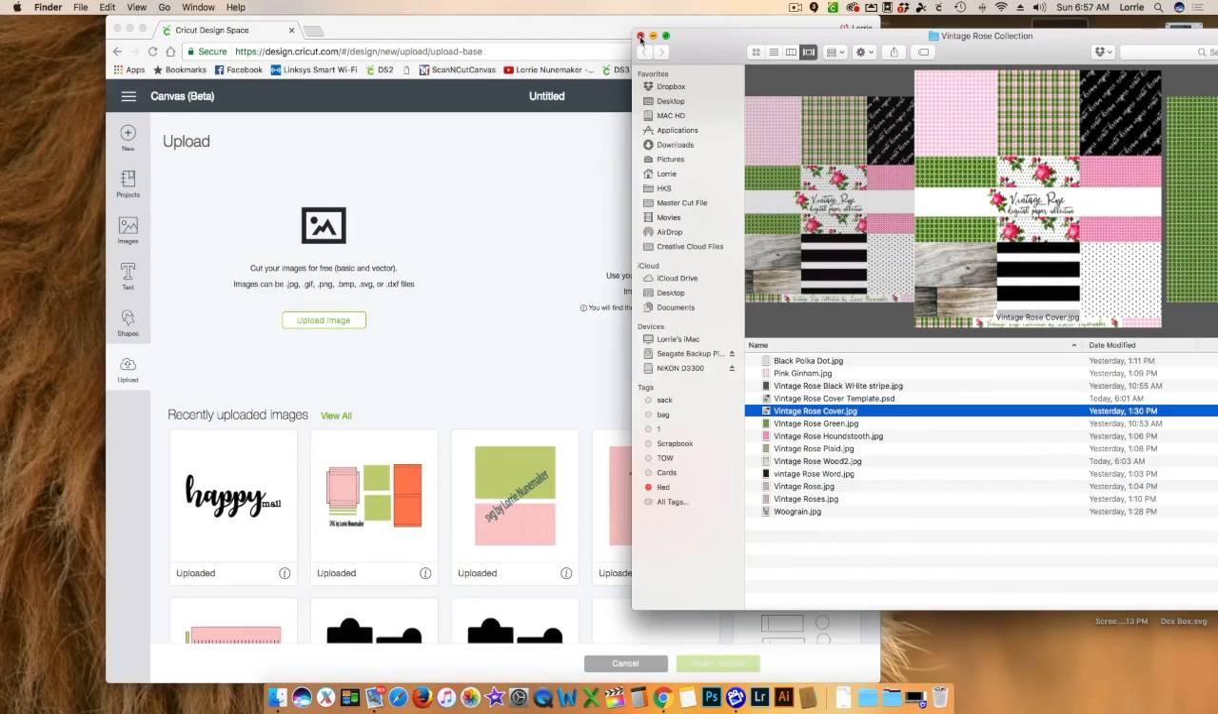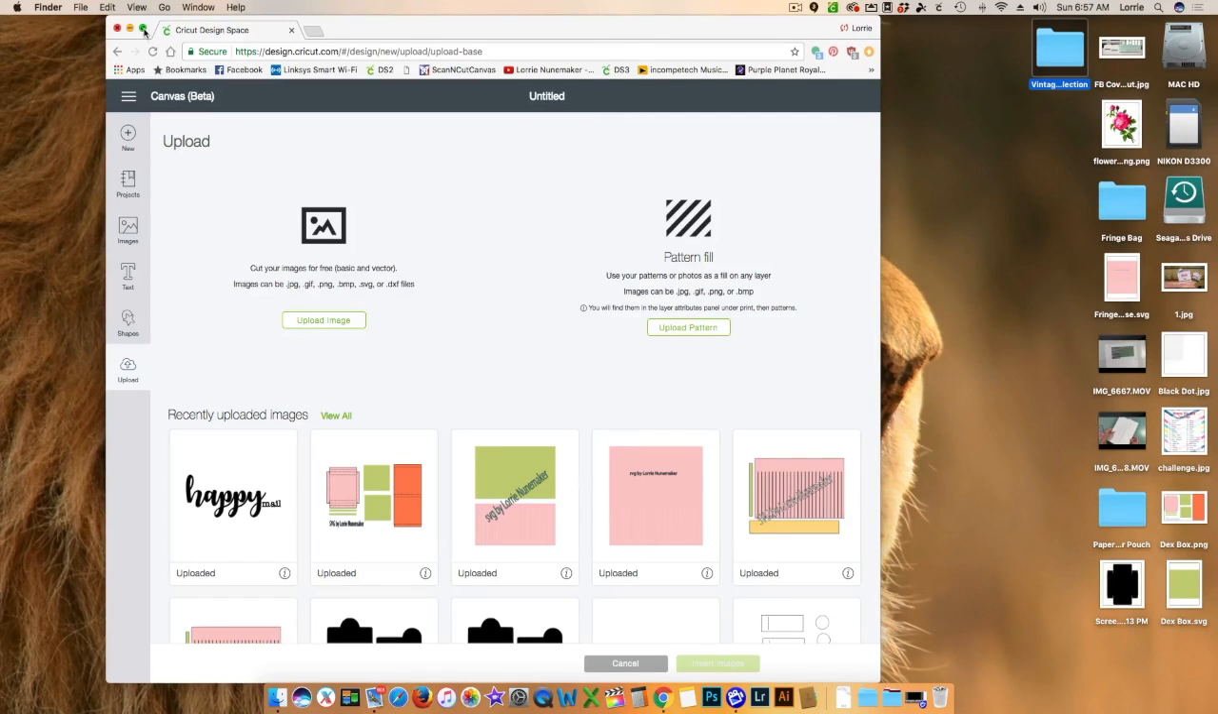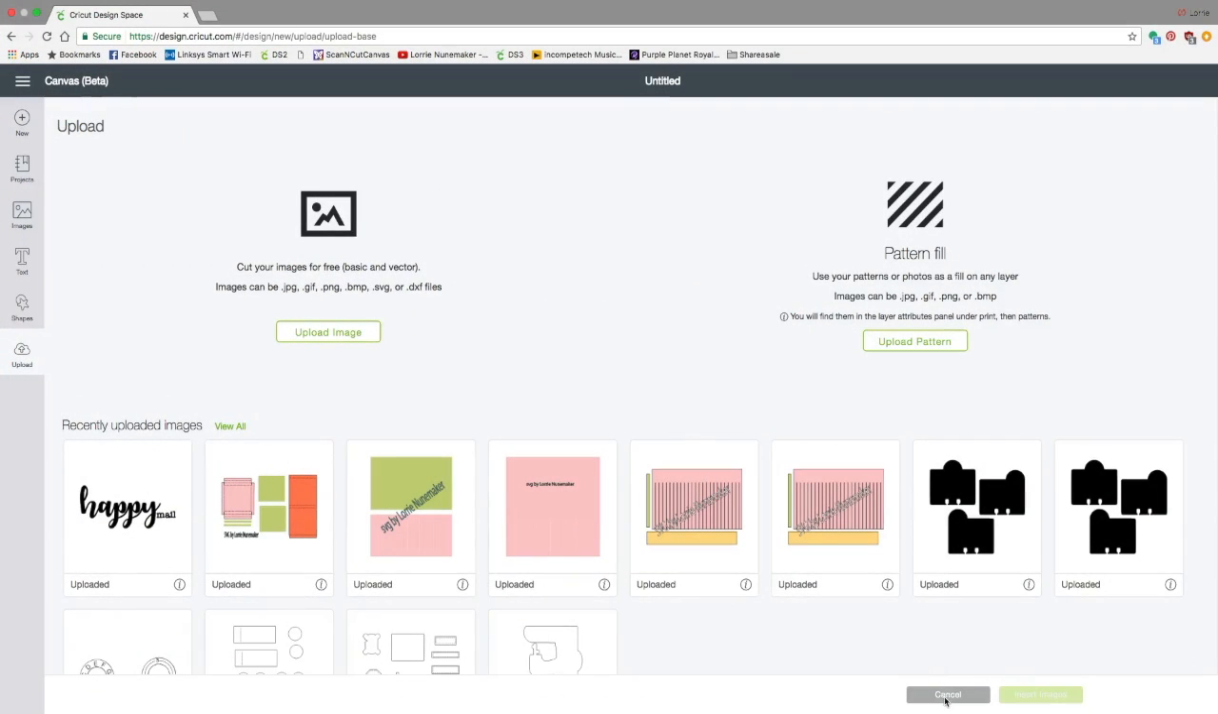Okay, we don't need this anymore. We're going to close that. I'm going to make my screen big again. And we're just going to click Cancel.